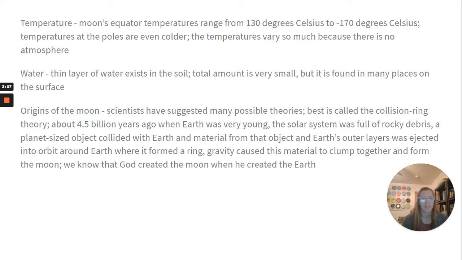But we know that God created the moon when he created the Earth. So Earth, sun, stars, all the things in outer space.